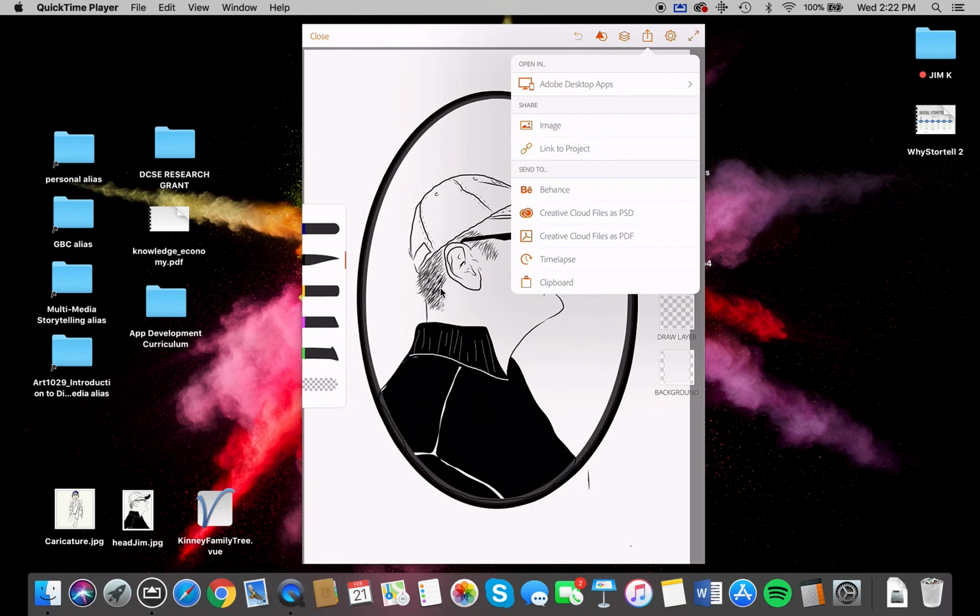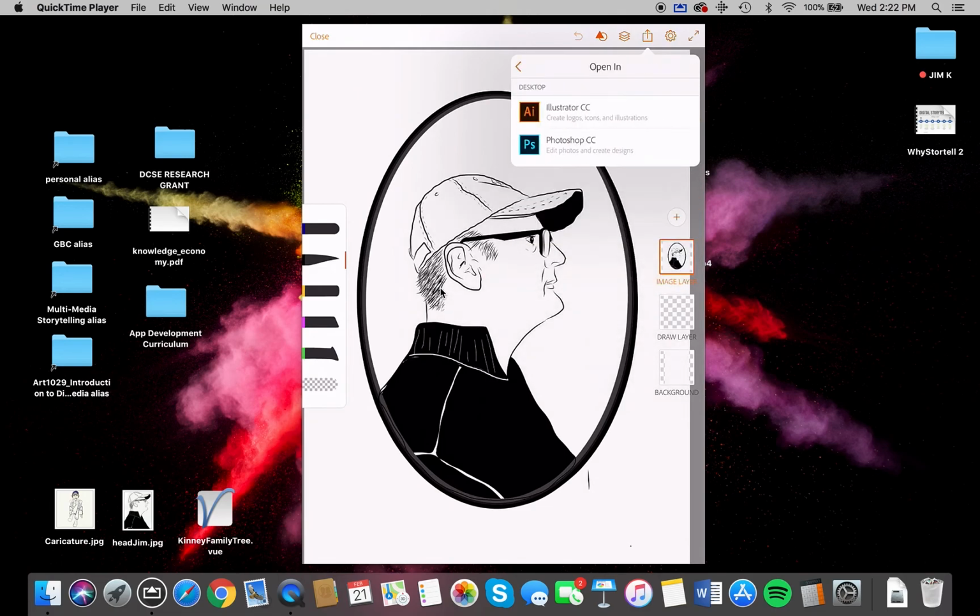I have a number of output options. Of course, I could save these things to my Creative Cloud folder as a PSD or as a PDF. I could save it as an image directly to my camera roll if I wanted to. I could push it up to the social portfolio platform, Behance, or I could push it directly into the desktop apps themselves, which would be either Photoshop or Adobe Illustrator.